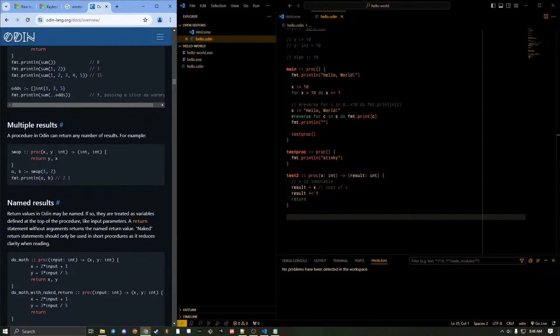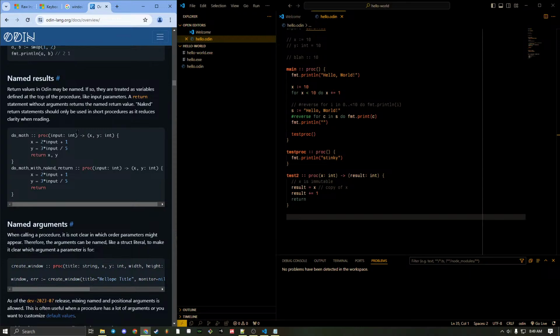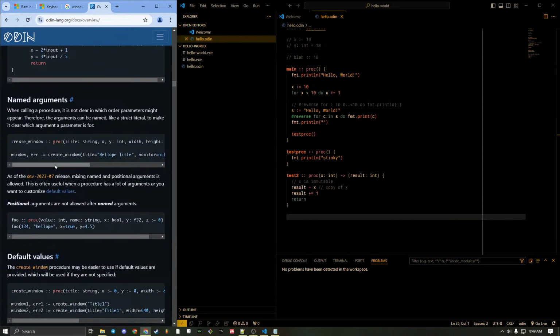All right, multiple return values. That's nice. Named results. Oh, we like that. That's very nice. I like that a lot. That's pretty cool. Let's see. A good return statement should only be used in short procedures as it reduces clarity when reading. That's fair to say. Named arguments. Well, that's quite nice. I like that that's here as well.